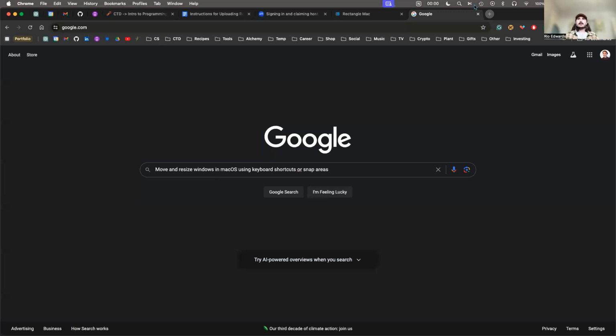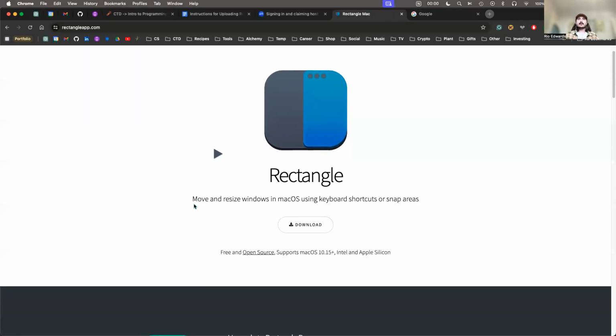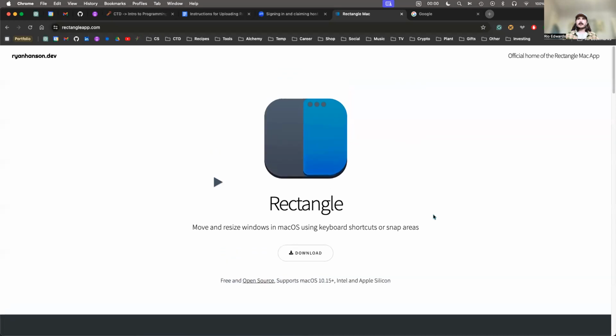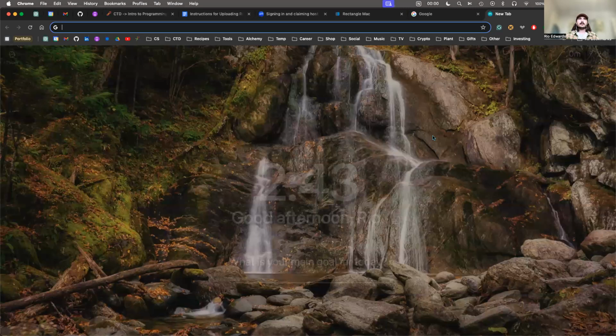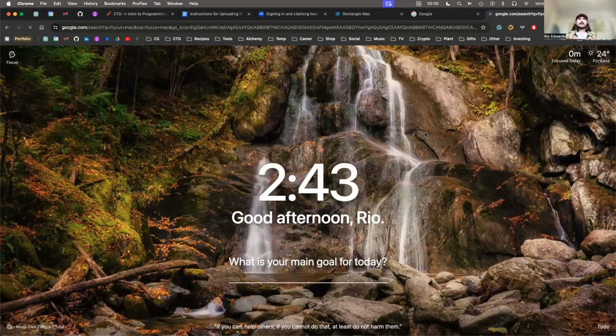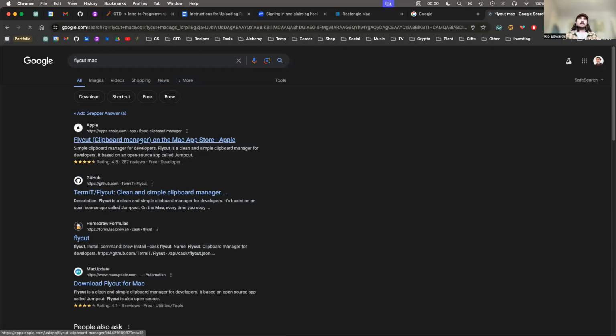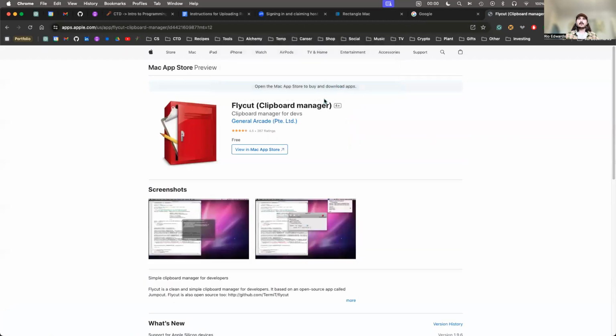But say I wanted to copy multiple things. I wanted to copy this and this. It would only remember the last thing I copied. Flycut is another app for Mac. It's a clipboard manager, and your clipboard is what allows you to copy and paste.